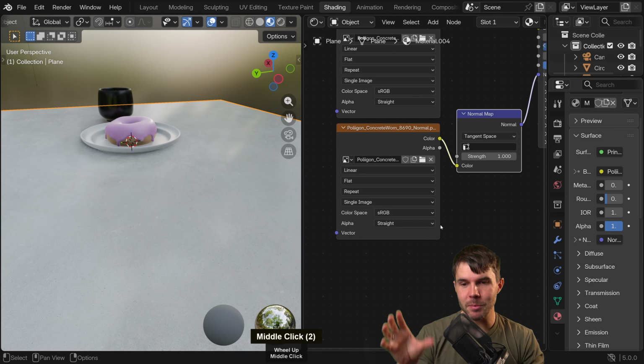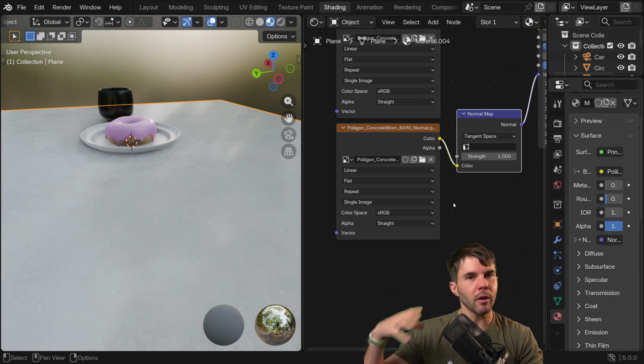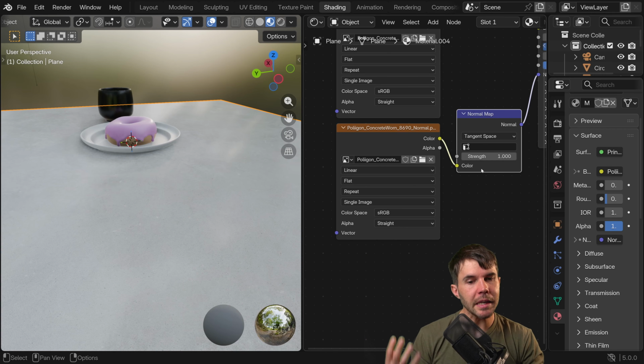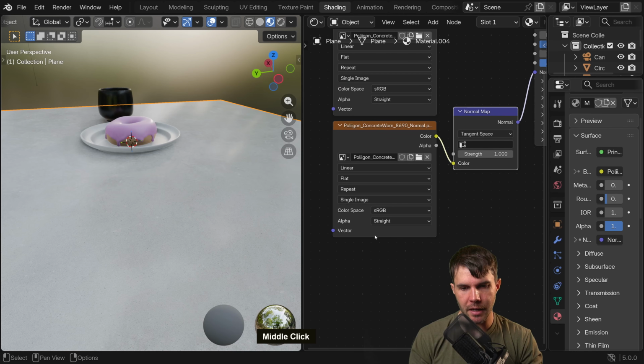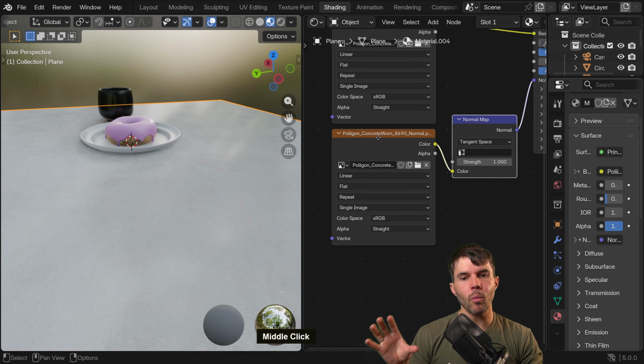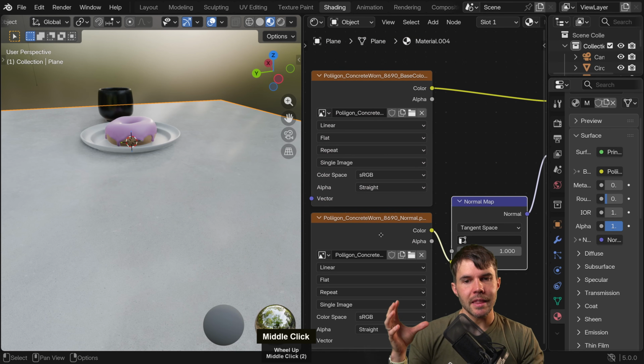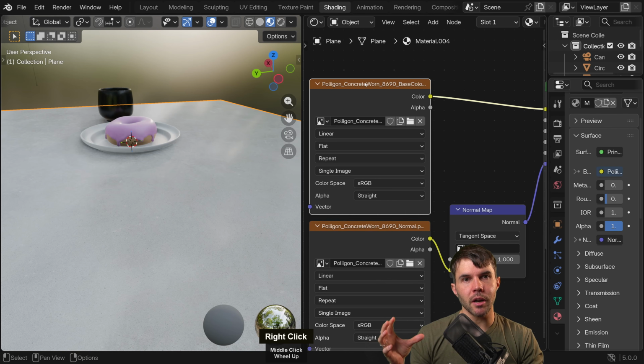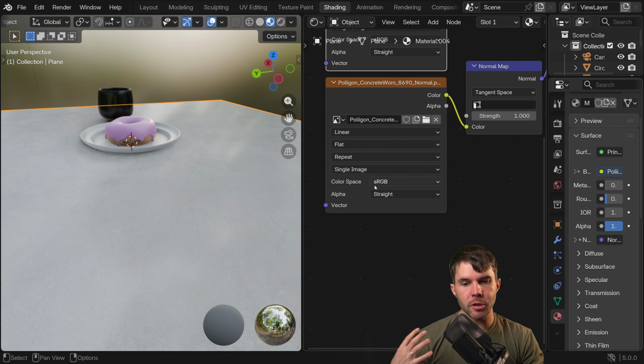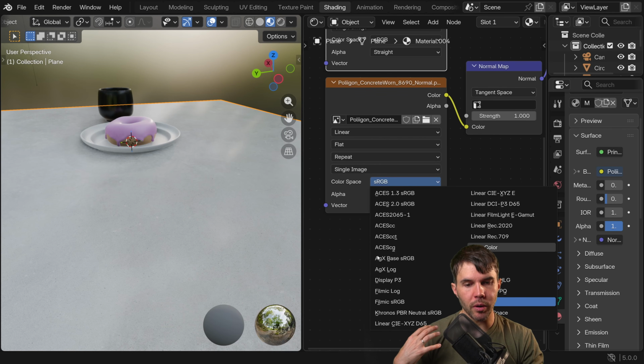But I need to show you this because you might be using PBR texture maps from elsewhere or from production files and stuff, and you need to know how to actually manually connect them. So when you're working with PBR texture maps, the only texture that should have the color space sRGB is your base color, okay? Every other map should have the color space set to non-color.